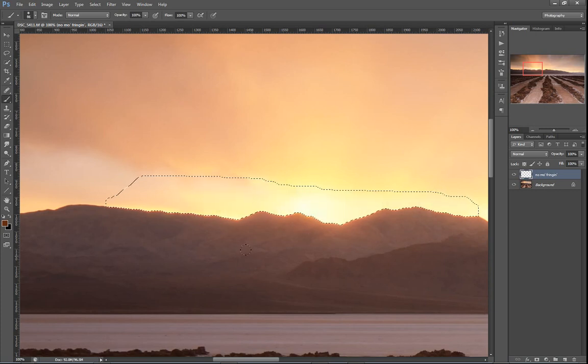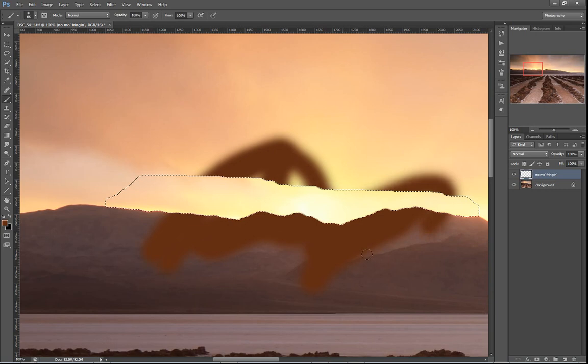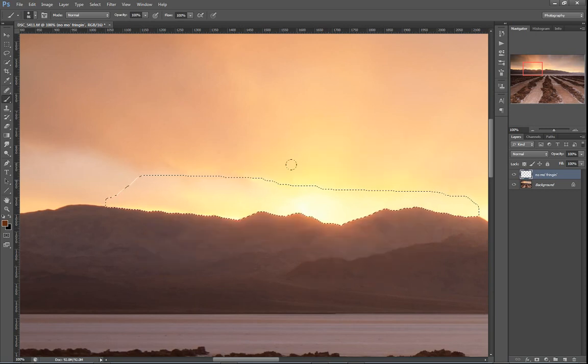So let me undo that, and I'm actually going to hit Control or Command Shift I to invert that selection. So now you can see anything that I paint on the mountains shows up, and nothing that I paint in the sky shows up. Very cool. But instead of this selection, what I actually want to do is turn it into a mask.